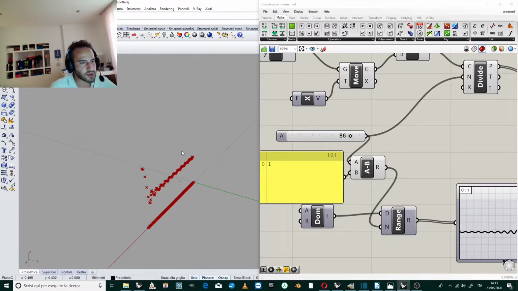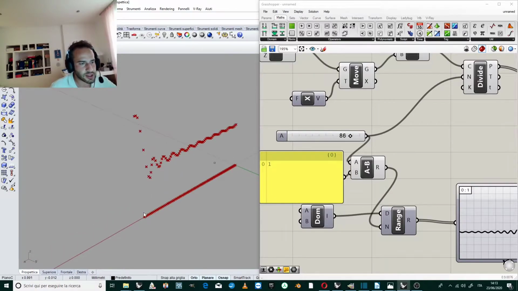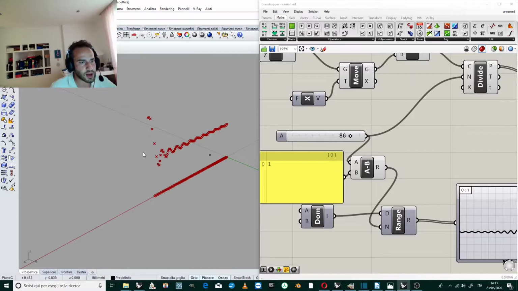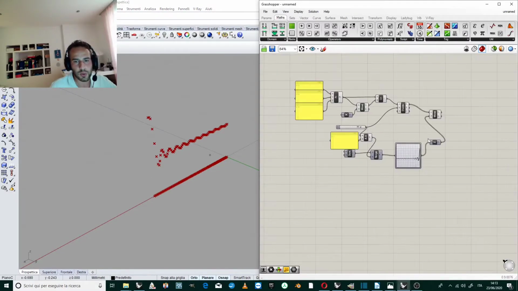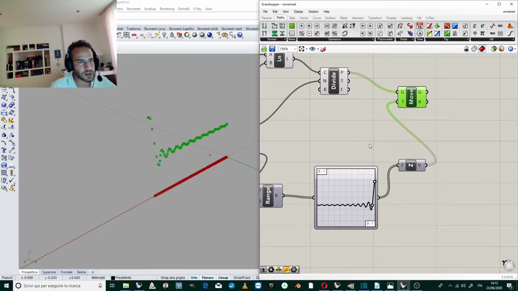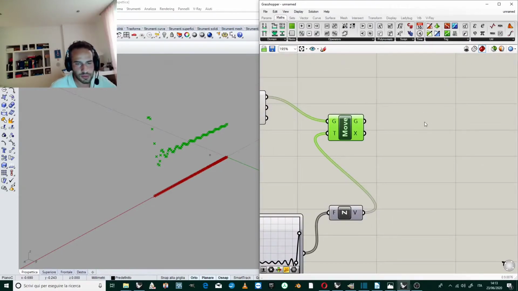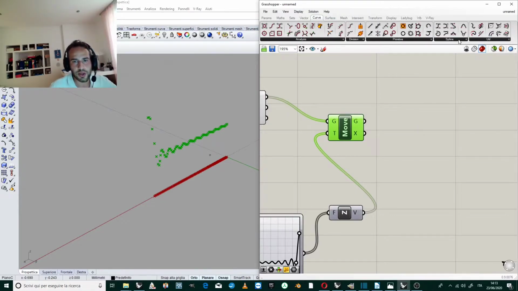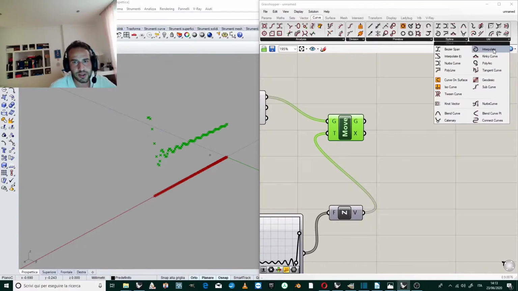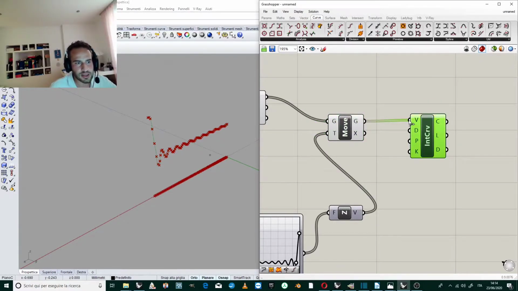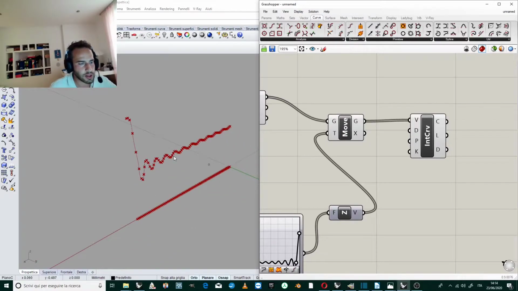Now what we have to do is find this point that will be the center point of the revolution around the Z axis. So these are the moved points. Now what we have to do is interpolate them with a curve. So we use a curve, and we use a spline, Interpolate, and we connect it with the points.